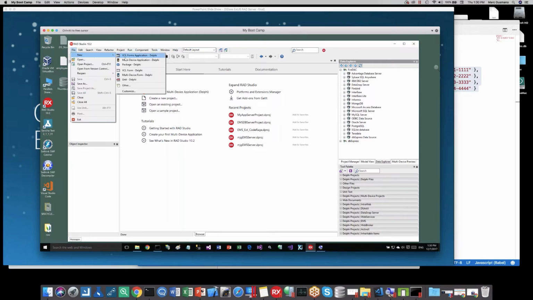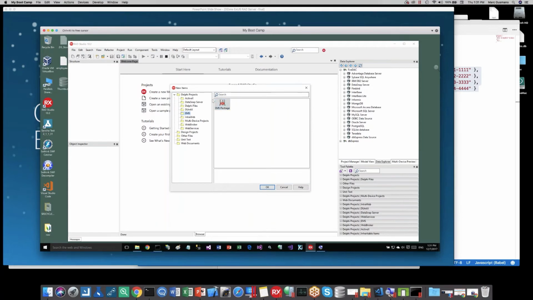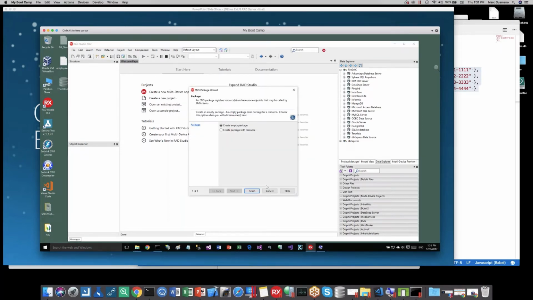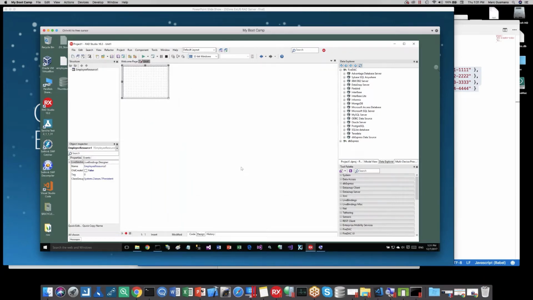I'm going to create a new EMS package. This stands for Embarcadero Mobility Services. So this is a server that I'm going to create. I'm going to create it with one resource. The name of the resource is going to be an employee resource. So I want to serve out employee data. I could build all of my RESTful endpoints, gets and puts and deletes, but for the sake of this discussion, I'm just going to do get, and I'll go ahead and finish.